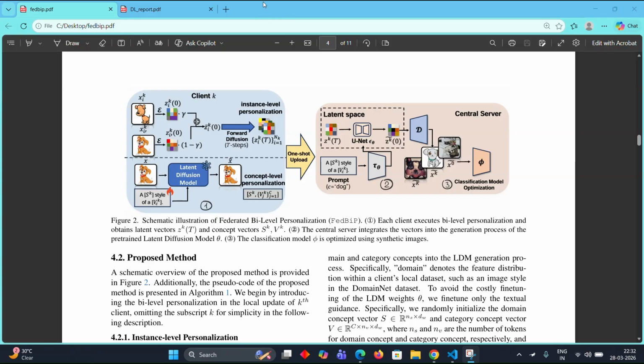So looking at the diagram, you can immediately see there are two worlds. First is the client side, second is the server side. The client side, shown in blue, is where the private data lives. The client does all the local work here and never shares its raw images. On the right, the central server, shown in the B. This is where the powerful pretrained latent diffusion model, think Stable Diffusion, lives. The server receives compact information from the client and uses it to generate synthetic images for training a classifier.